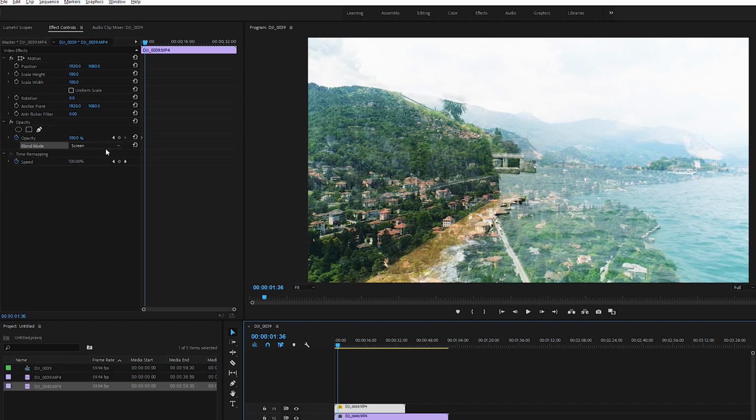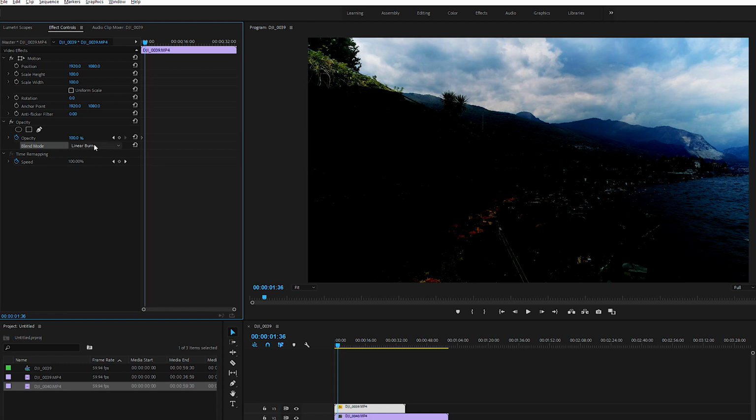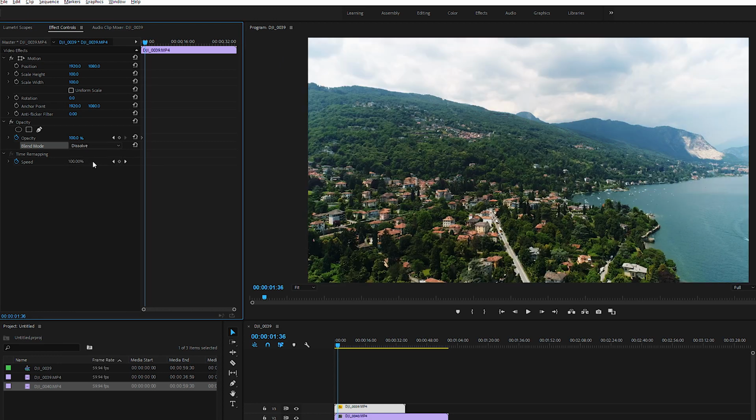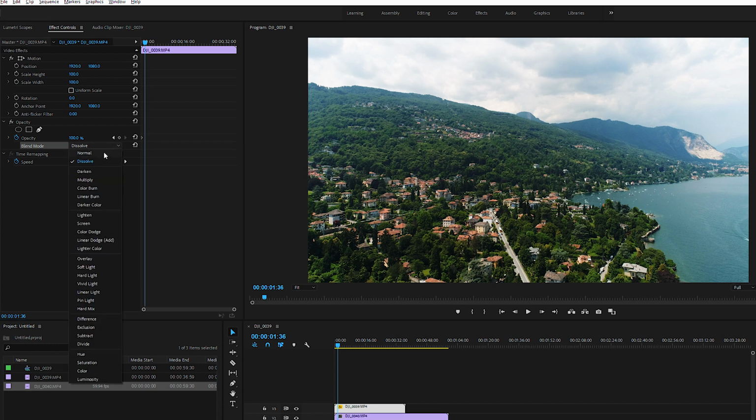It's kind of weird. I mean, it's very niche in its use, but if you do your research, you might be able to do some cool effects like a linear burn. I don't know when you would really use this. It kind of looks weird, or like a dissolve. Just play around with it, see if you ever want to use it.